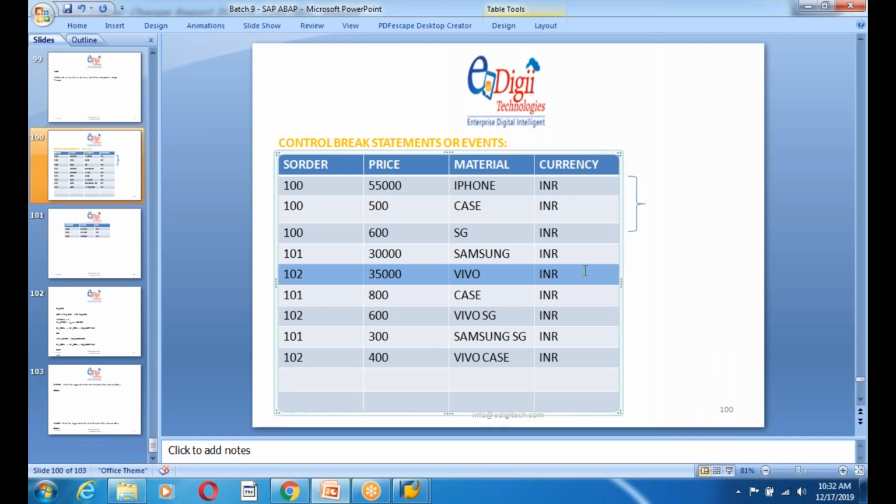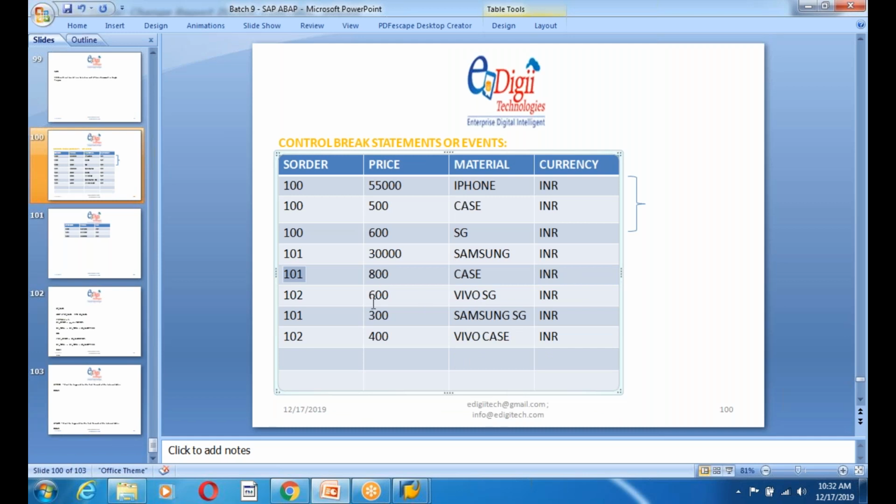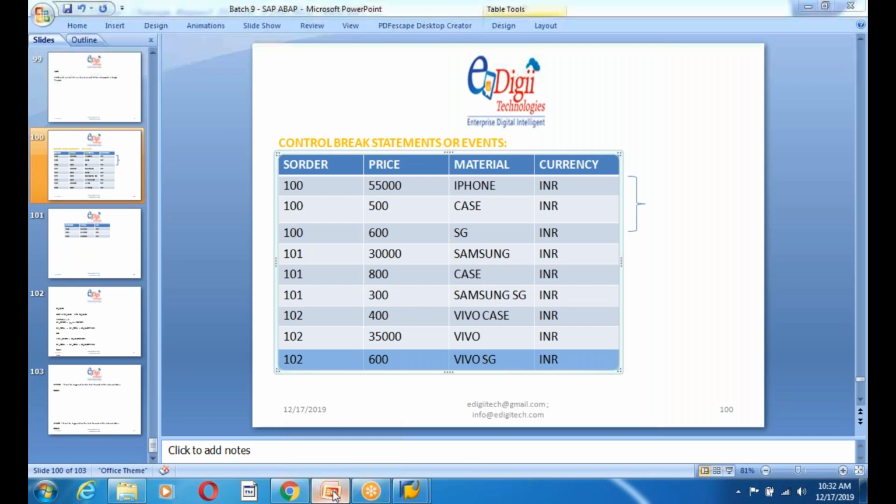Whenever I do any control break statements, I always group the same kind of records, guys. Group the same kind of records. If you want to group the same kind of records, you need to do a sort. Sort is a must if you want to apply a control break statement.